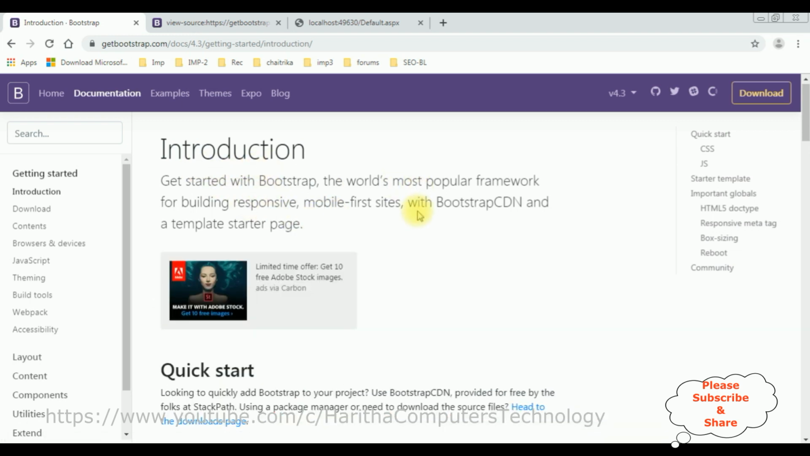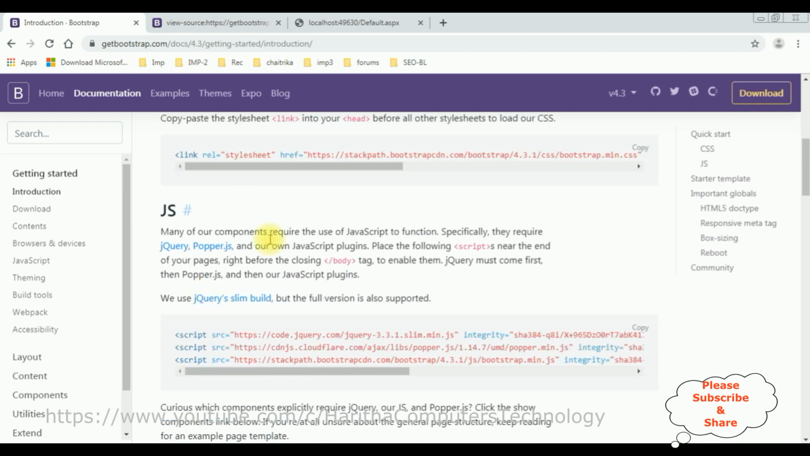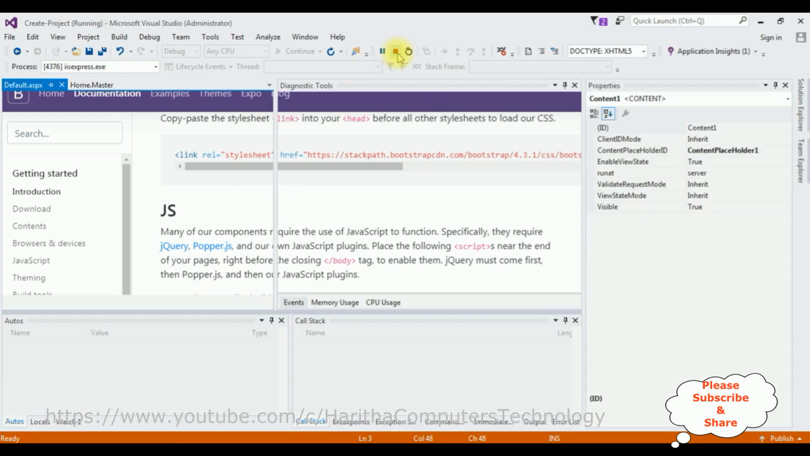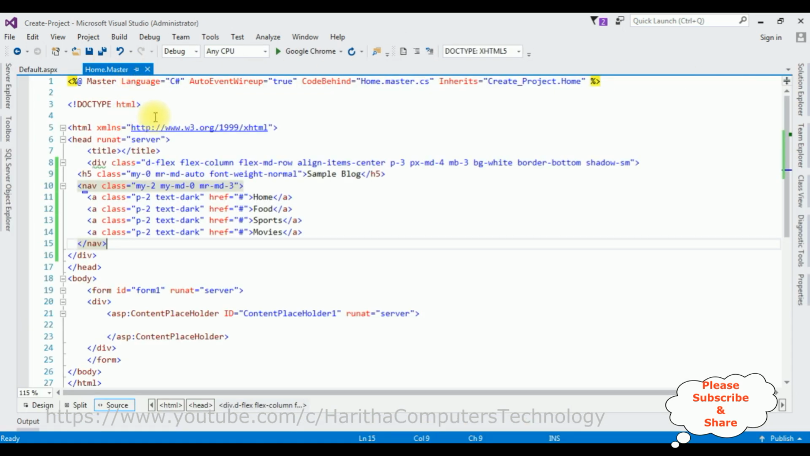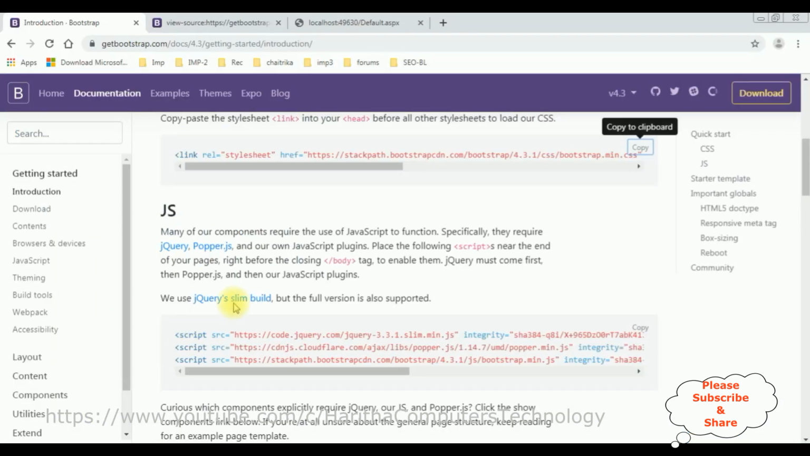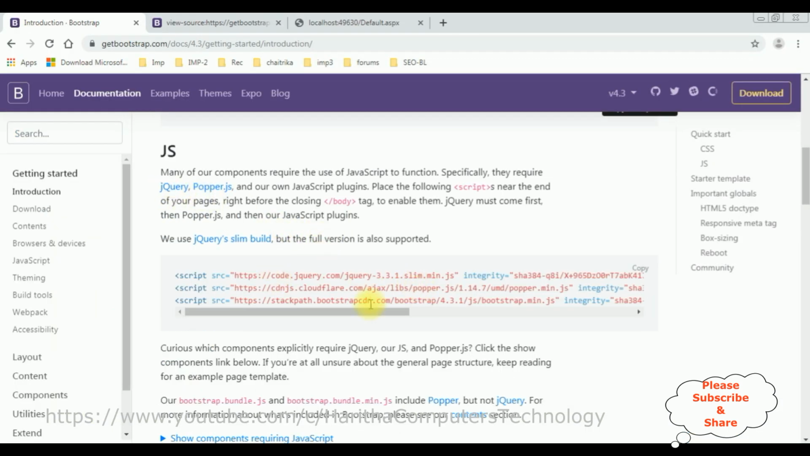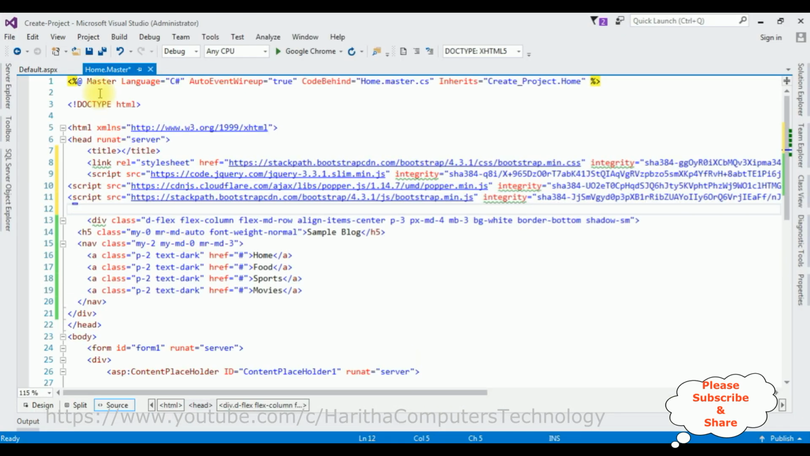In the introduction section, if you notice here, the CSS and JS files are there. Just copy this CSS link, copy this one, and add in our master page. Stop debugging, home master. Below the title, I'm pasting the CSS link. After that, again we require the JS links, CDN links. Copy these 3 links and paste into our master page.